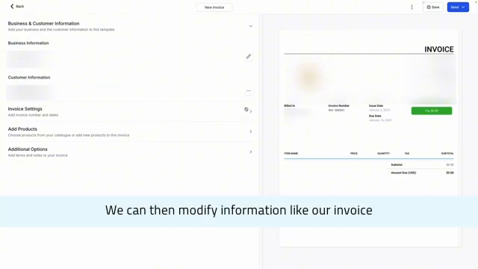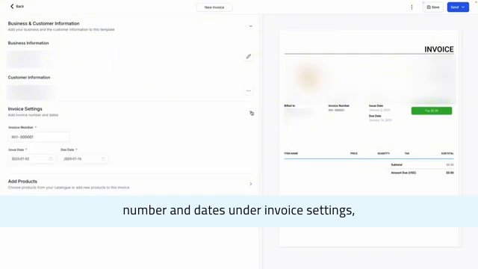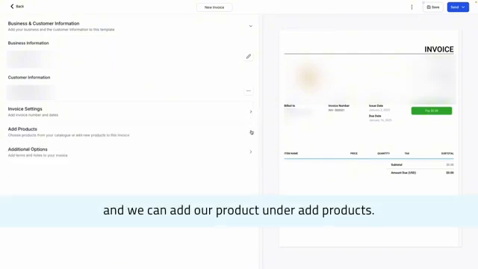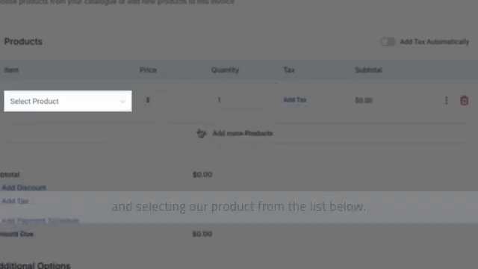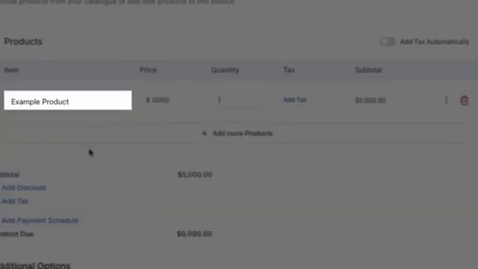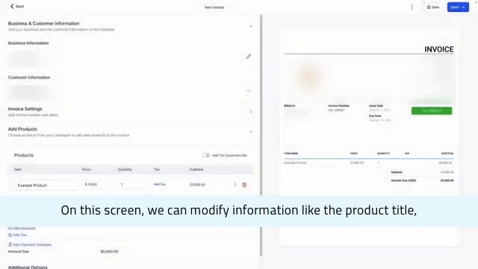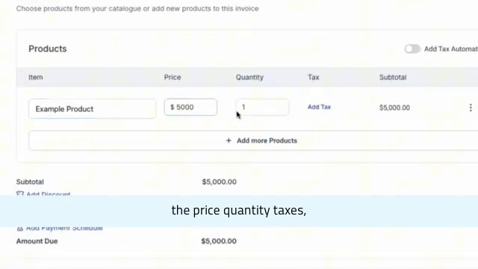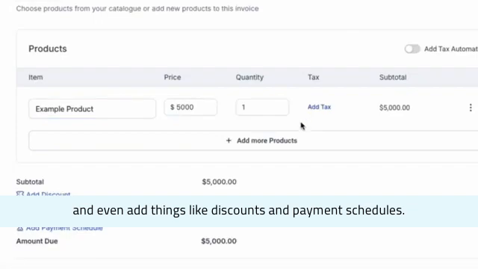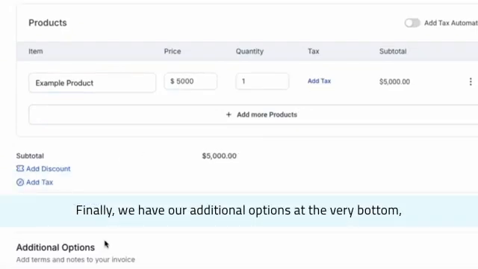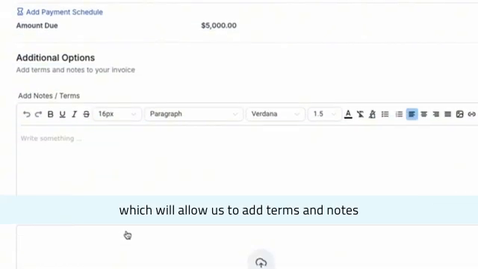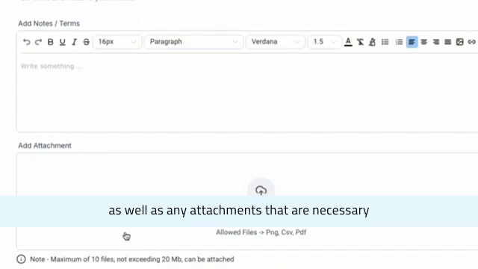We can then modify information like our invoice number and dates under invoice settings, and we can add our product under add products. Here, we can add our product by clicking add product and selecting our product from the list below. On this screen, we can modify information like the product title, the price, quantity, taxes, and even add things like discounts and payment schedules. Finally, we have our additional options at the very bottom, which will allow us to add terms and notes, as well as any attachments that are necessary.